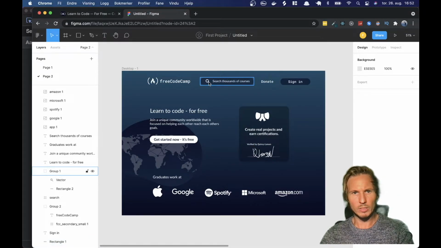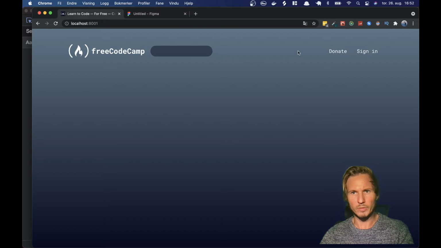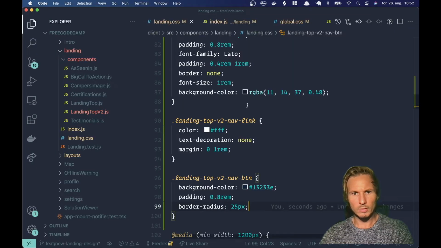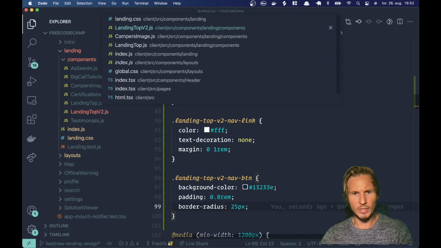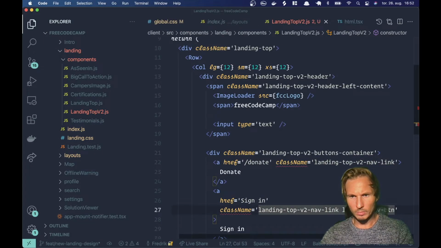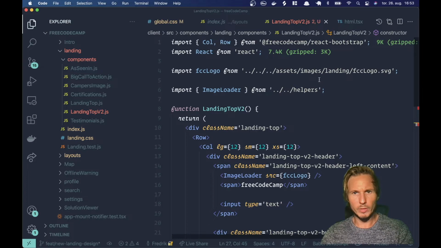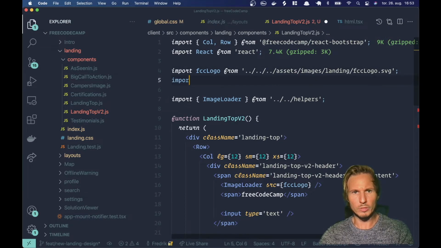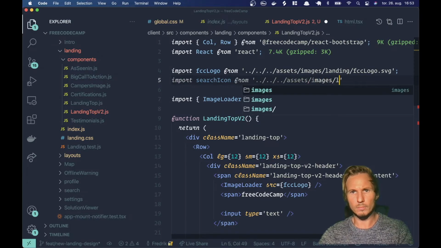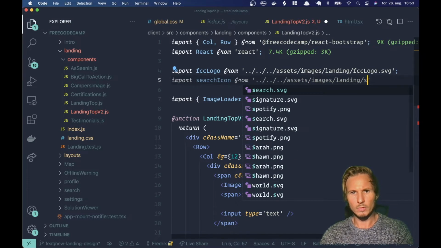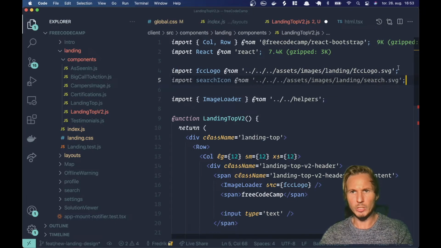And we also need this search icon here, so I'm going to go ahead and fix that as well. In landing top v2 nav button, I need to go ahead and include top v2 here as well. And we're going to go ahead and import search icon from the assets folder. And that's going to be search SVG.